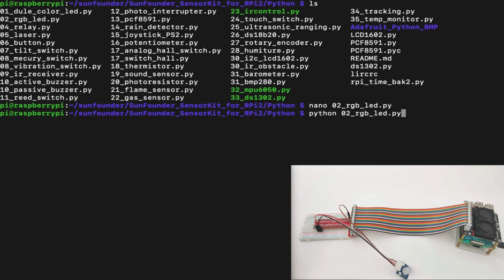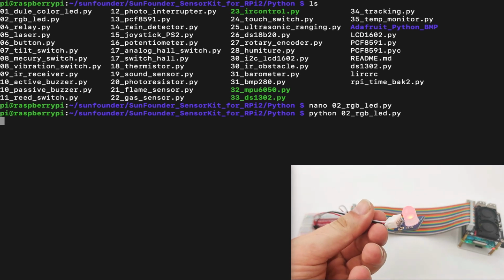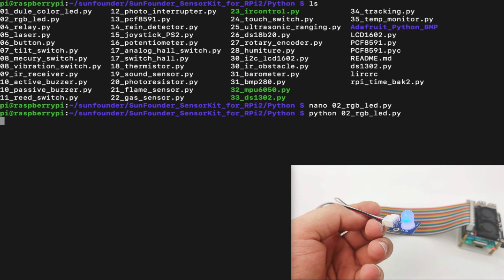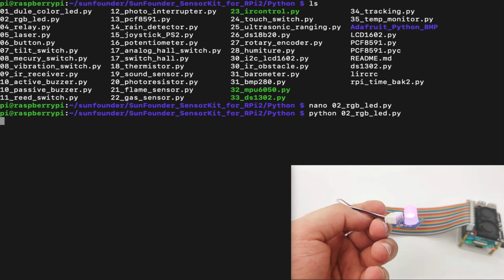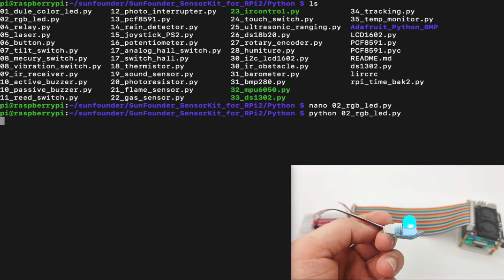Now let's try to run the Python command, python 02 RGB LED, to see how it works. As we can see, the RGB will turn on colors and change them. It will look very beautiful, just like a rainbow, as we can see right here. These colors will change through the duty cycle and through the frequency we've set earlier. And this is how you control an RGB LED.